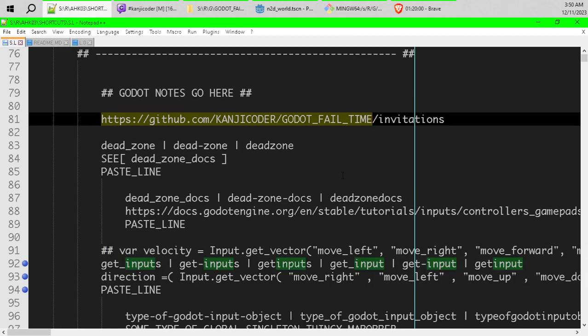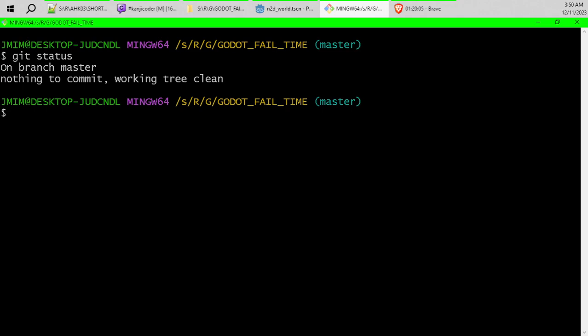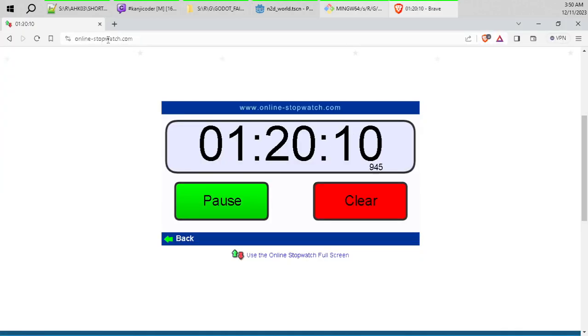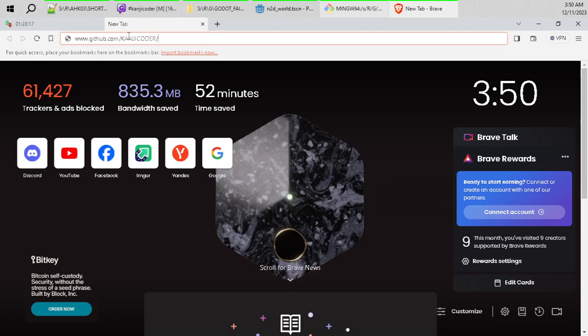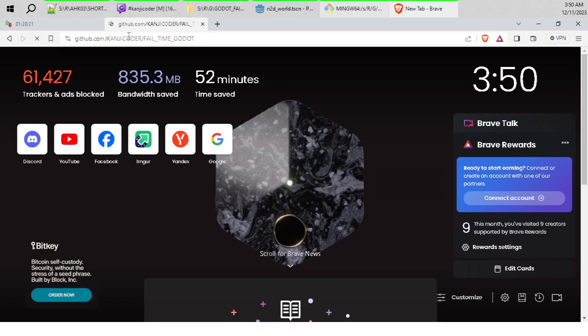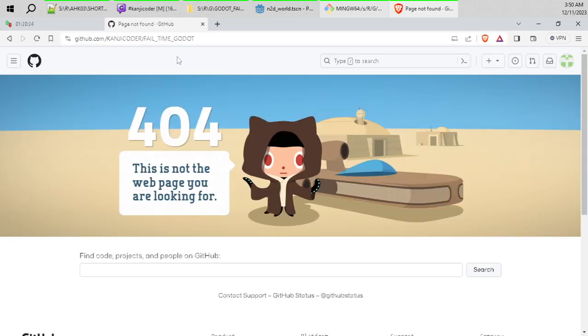All right, that's fine. Okay, so now that we have that invitation, we can go back here, and we need to set up a remote, right? So to set up a remote, we have to go back to that repo, www.github.com/KanjiCoder /fail time Godot, right? Fail time Godot. Do I just not know how to type? Fail time Godot. What am I doing wrong here? KanjiCoder /fail time Godot. Oh, no.